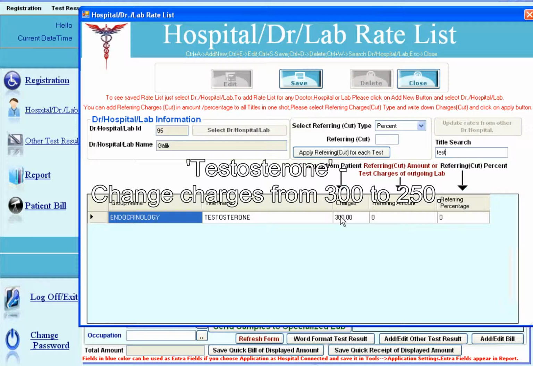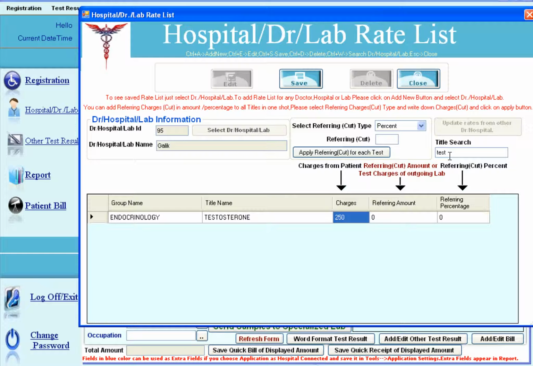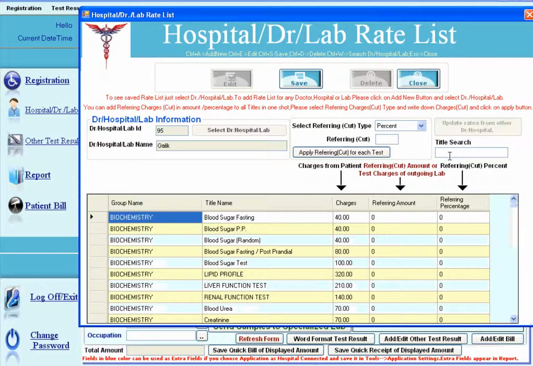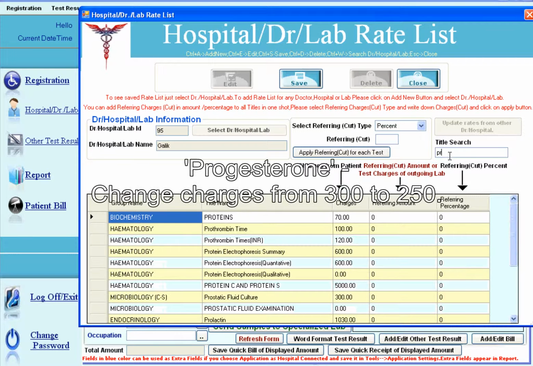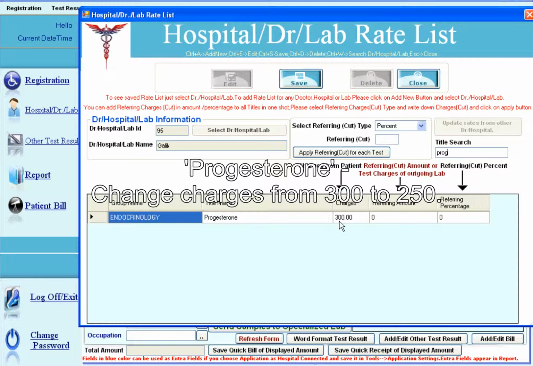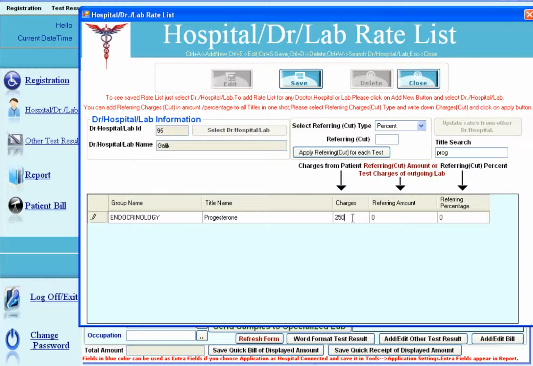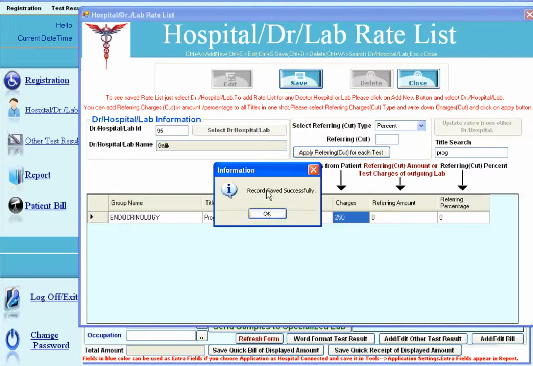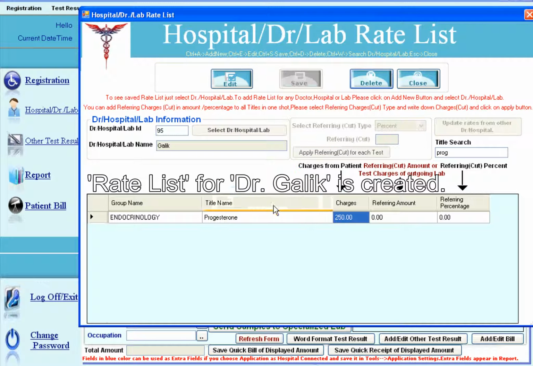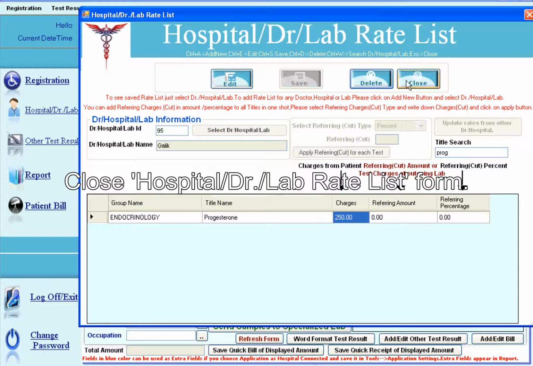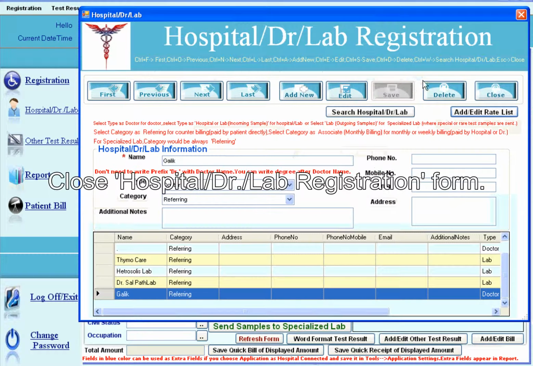Testosterone change charges from 300 to 250. Progesterone change charges from 300 to 250. Rate list for Dr. Galik is created. Close Hospital DR Lab rate list form. Close Hospital DR Lab registration form.